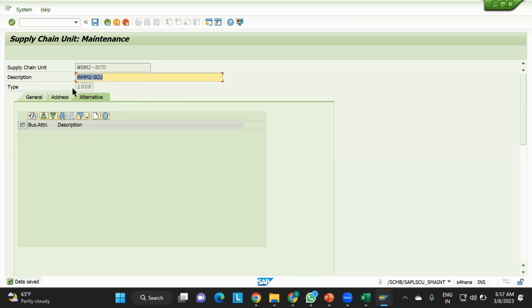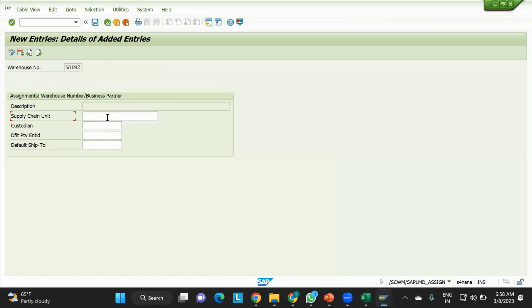As of now, I have created a supply chain unit, that is WHM2 SCU. I will go here and try to add this supply chain unit. See, it is not taking the supply chain unit, because it doesn't have the business attribute warehouse. We should give the attribute here, then only it will take. As of now, we're going to stop the session here. In the further session we're going to see how we can proceed with the supply chain units.